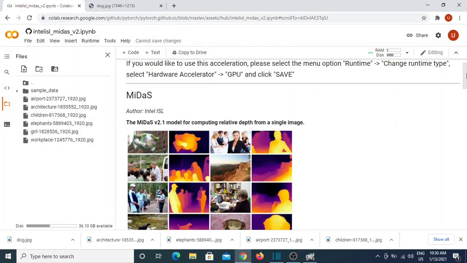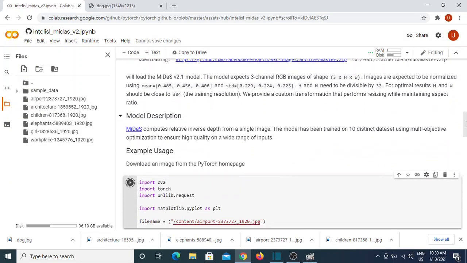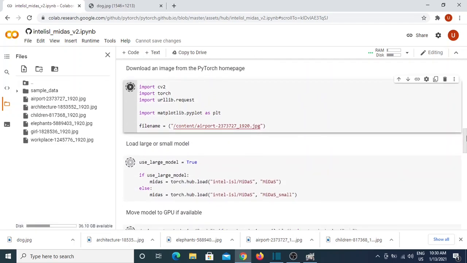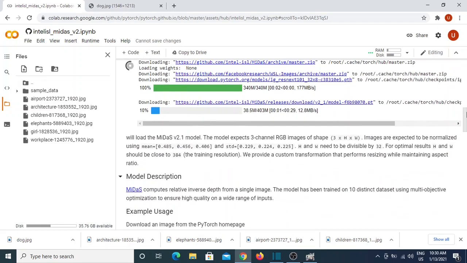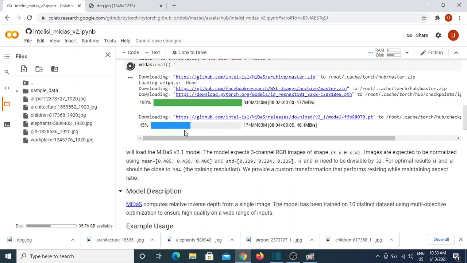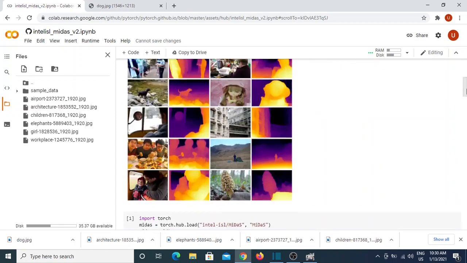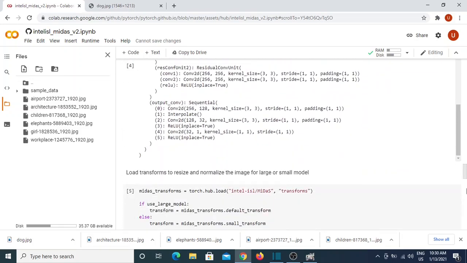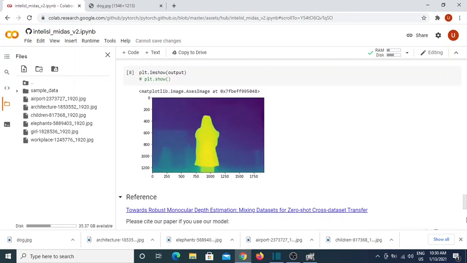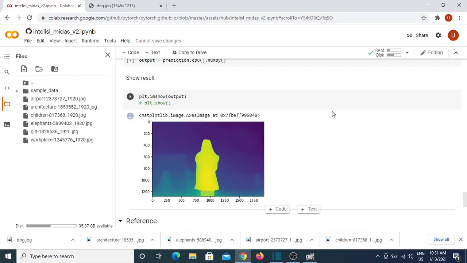So the first run is going to take a little bit longer because it has to load the model. So this is the GitHub project, and here you can see what datasets were used to train the model. So I don't know how long it takes. So at the end there should be a picture. Okay, so that's the end result.